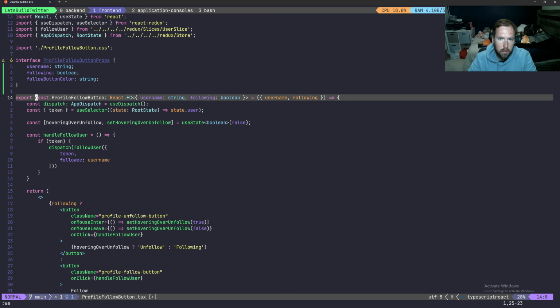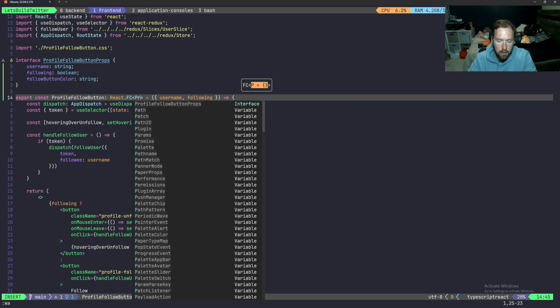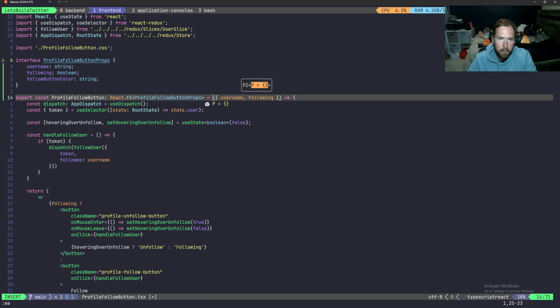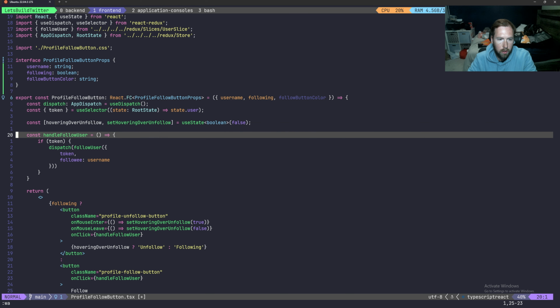Let's clean this up a little bit. So instead of having this object, let's put in that ProfileFollowButtonProps, and then let's also include the followButtonColor. That looks good. And now let's come down to our actual button.